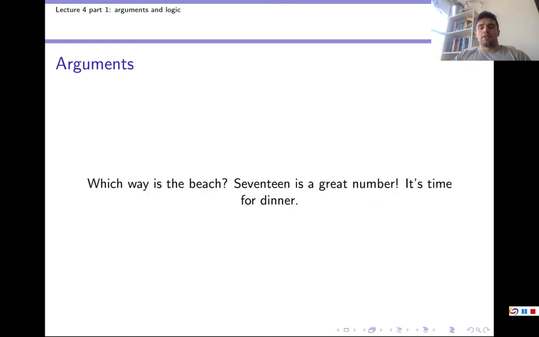Here's a bunch of sentences that don't put forward an argument. They say, which way's the beach? 17 is a great number. It's time for dinner. Now obviously this is intended to be a silly example, but the point is that if you said these things, you would not be trying to persuade anybody of a factual claim. This is why it won't do to define an argument as merely a bunch of sentences, where one is the conclusion and the rest are premises.